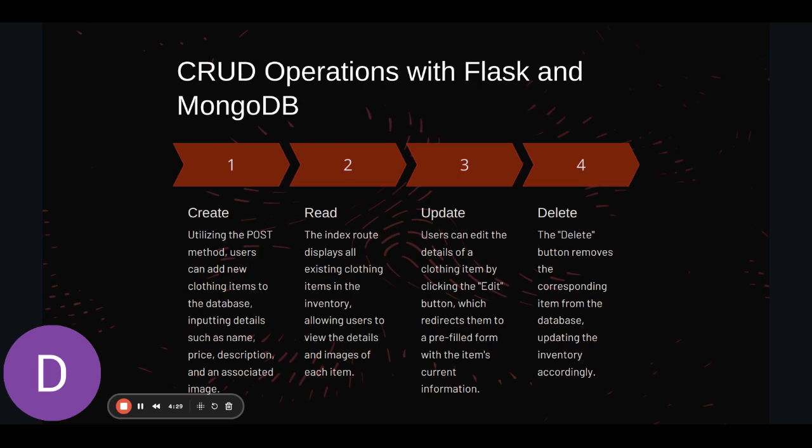Update. Users can edit the details of a clothing item by clicking the edit button, which redirects them to a form pre-filled with the item's current information. Now, delete. Clicking the delete button removes the corresponding item from our database, updating the inventory accordingly.